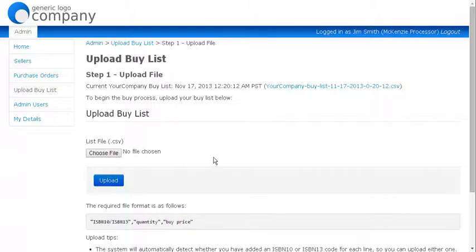So this is not a bidding system where the sellers all upload their inventory and then you get the lowest price. It's a system where you set what you're willing to pay, and then as soon as that seller uploads their inventory, the purchase order is automatically, dynamically generated right there.